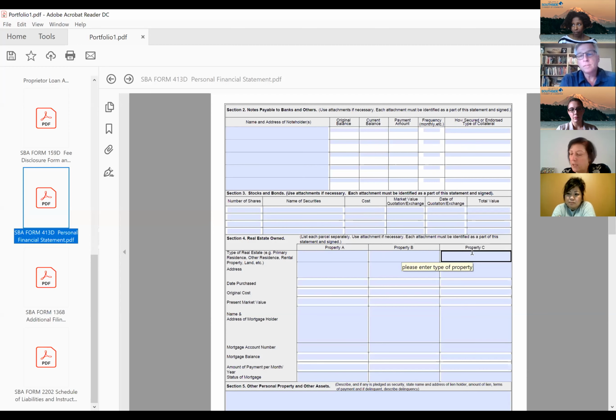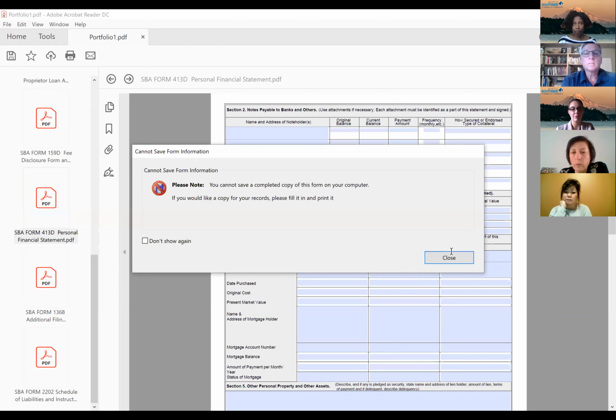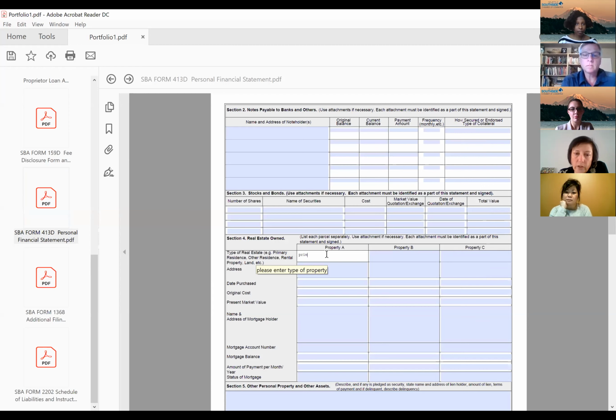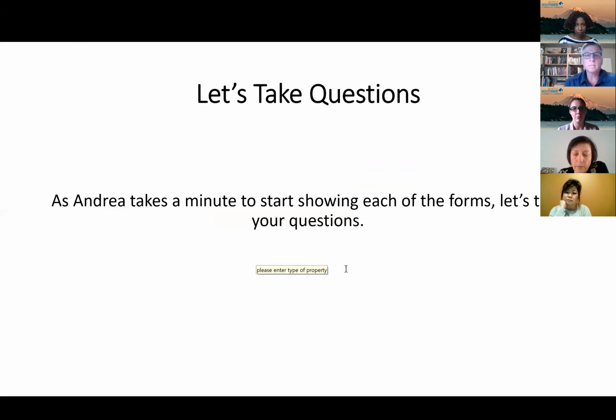Tell the SBA, is it your residence? Is it a rental? What is it? Vacation home, whatever. And then what you're going to do is provide the address, date of purchase, what the original cost was, and what the present market value is. And think about what I said before. For market value, just go to Redfin or Zillow and get that piece taken care of.